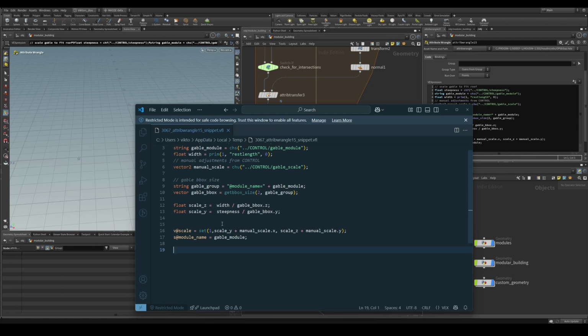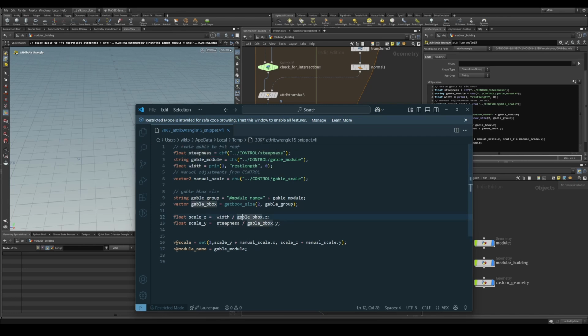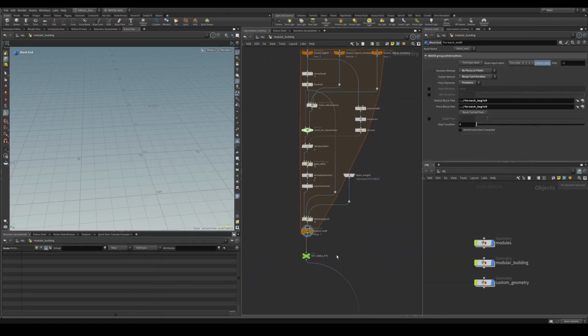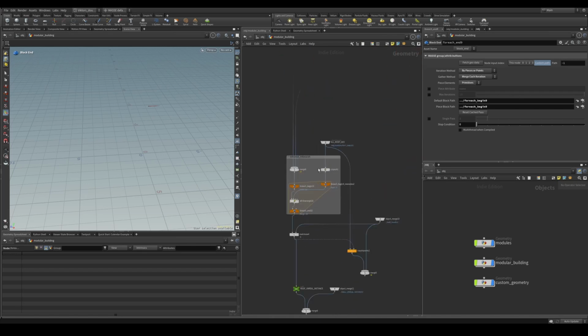And the scale and width is very simple. We just take width and steepness, divided by the gable bounding box z and y, and then we're setting our scale attribute: x is scale y plus the manual scale's x, and z is scale z plus the manual scale's y. That's pretty much it for setting the scale attribute for the gables, and it works actually really nice.